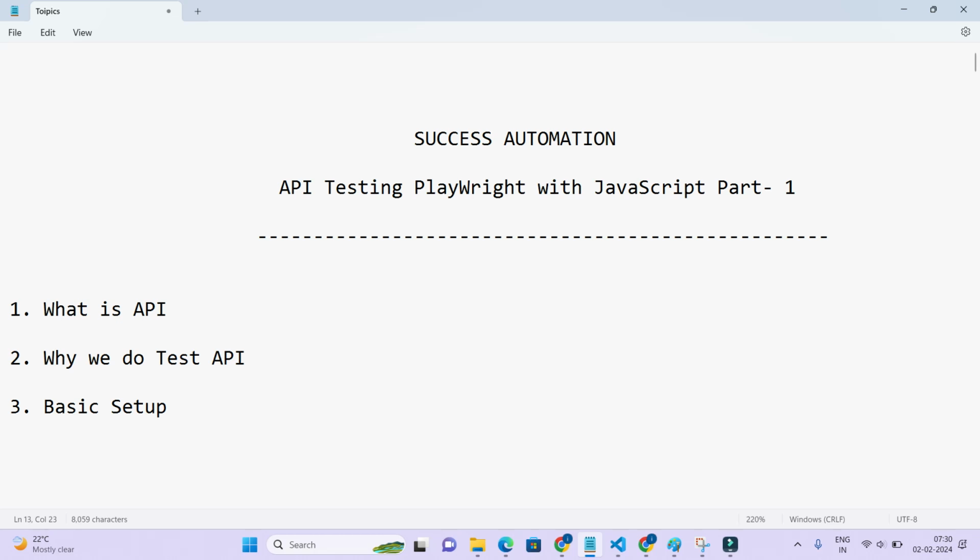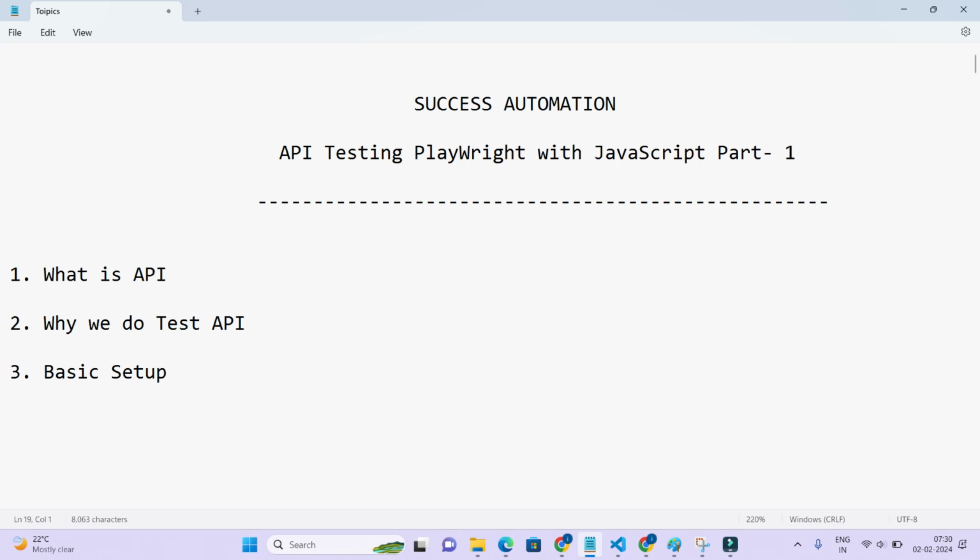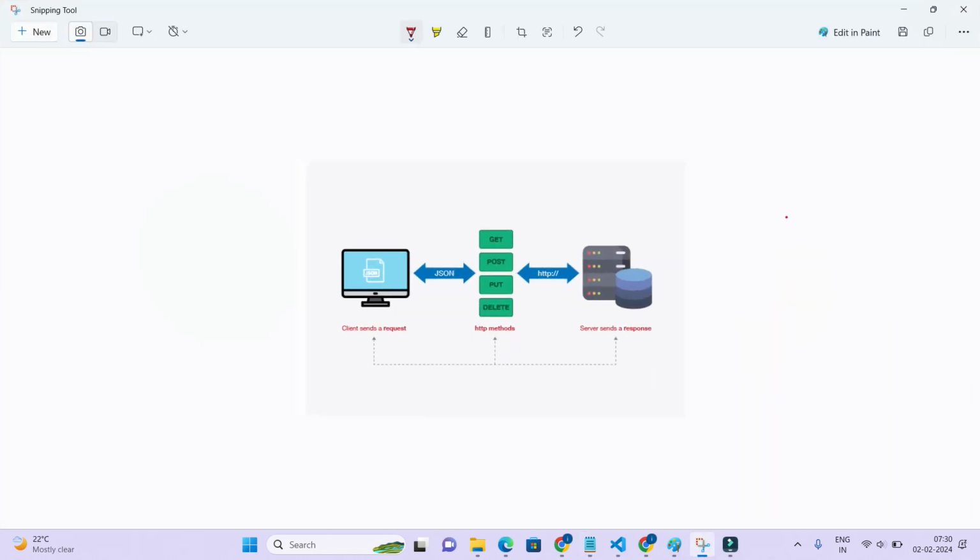So if you want to do the API testing, there are a lot of tools and libraries. By using that, you can do it in Java. There is REST Assured. Similarly, in Playwright, they have a library called API testing. So first of all, what is API? We need to understand so that you can do the testing better.